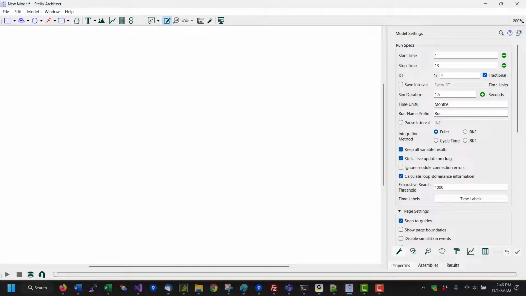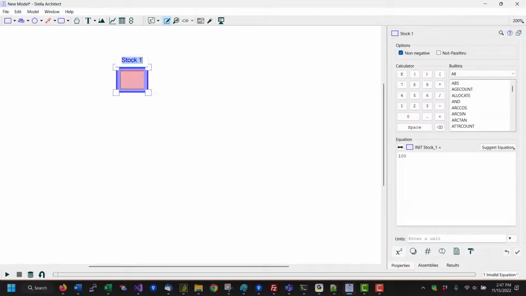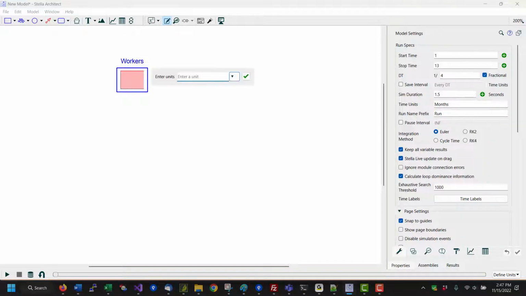With version 3.2 of Stella, we've improved the way that unit suggestion works. I'm going to start with the model in what's called Suggest View, and when I do that and I put down a stock, call it Workers, as soon as I click off that stock, or if I were to click on another tool, a little pop-up will come up asking me for units. Type people.